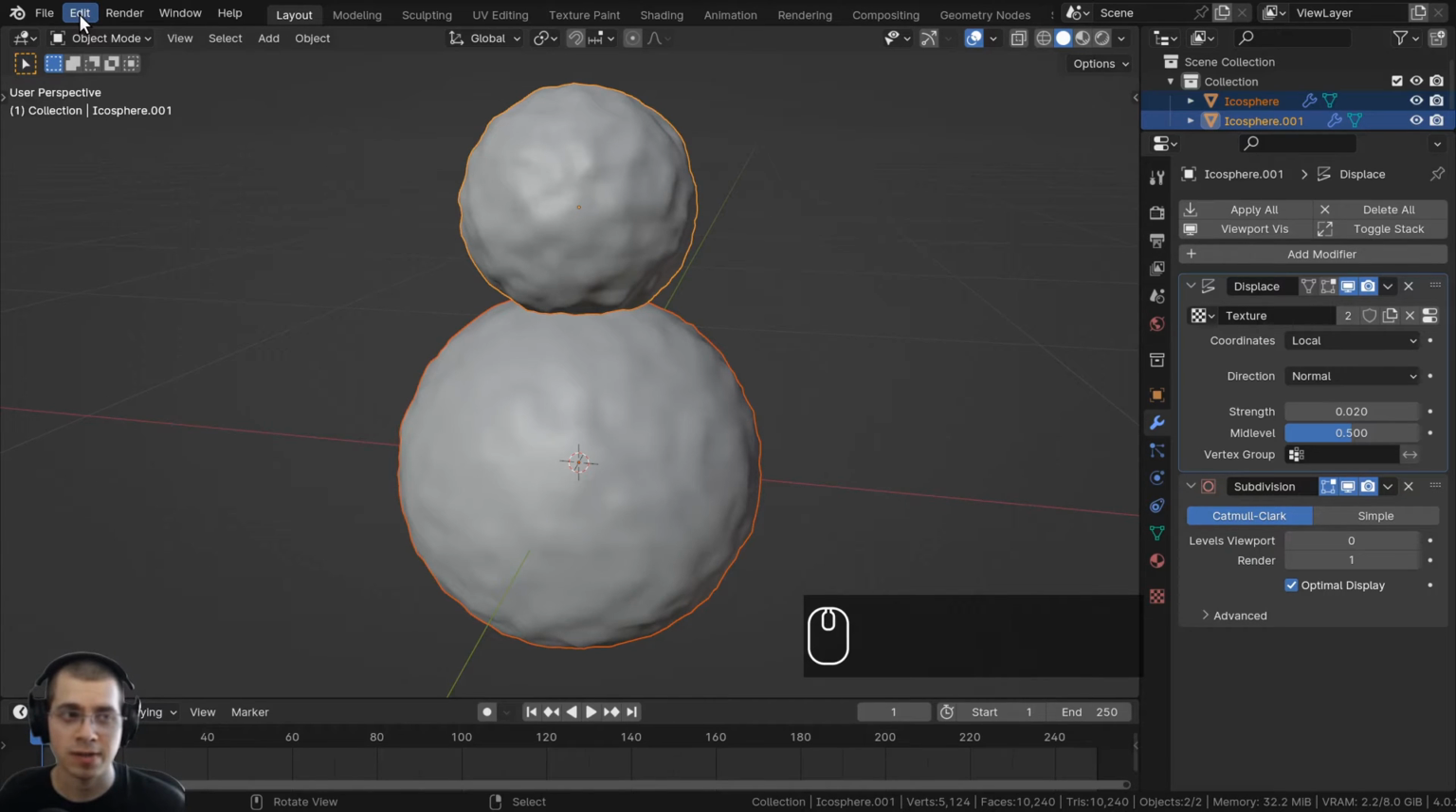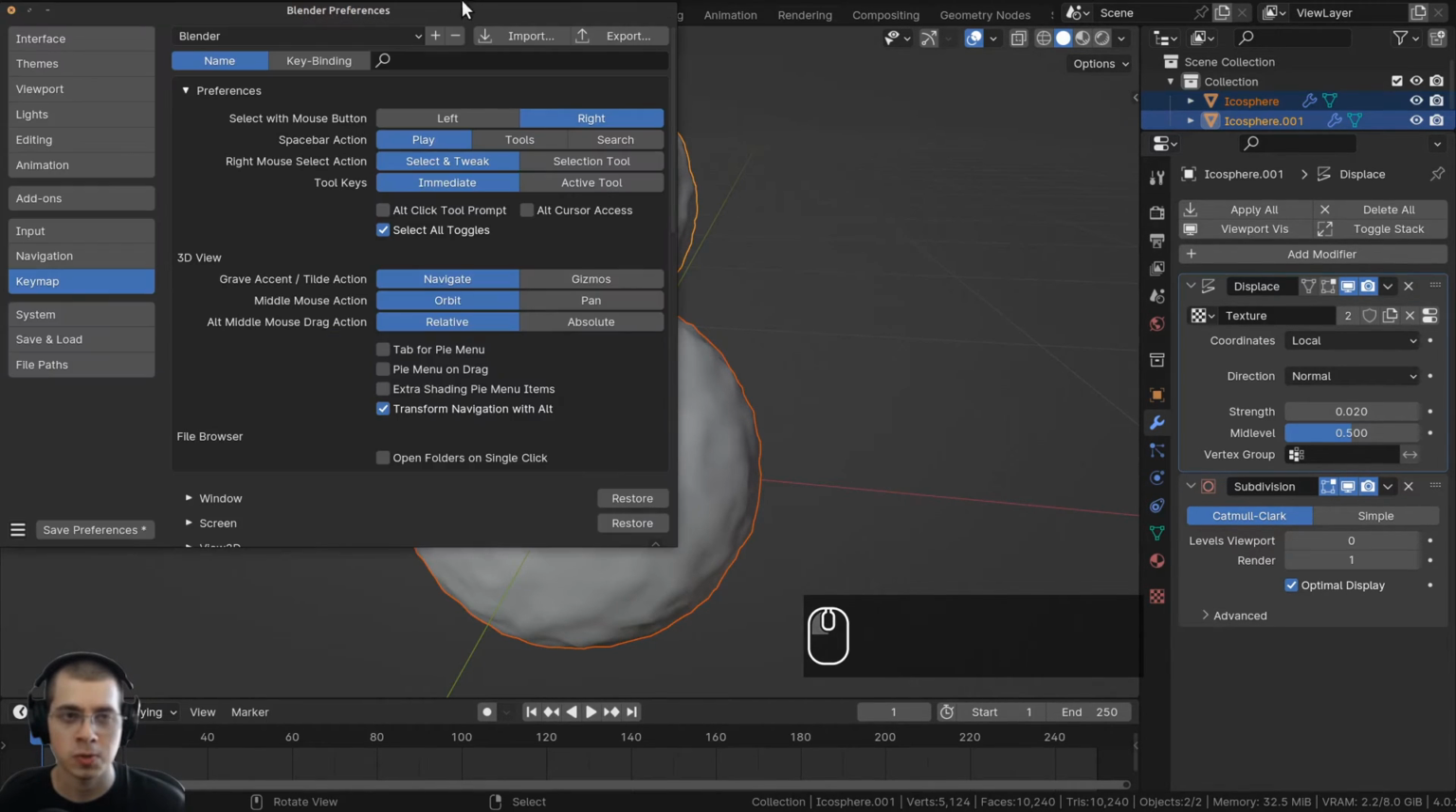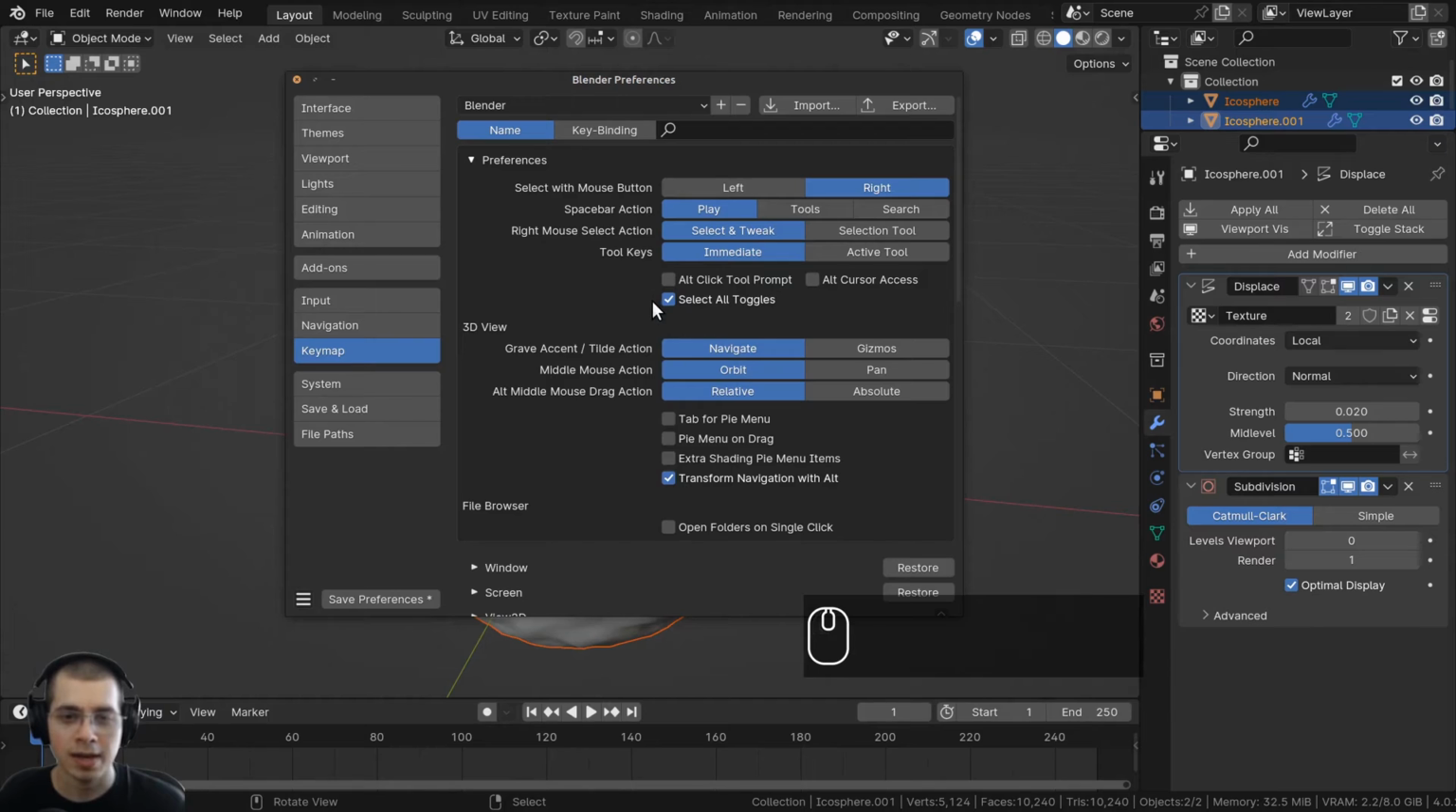So what I've done is I've gone to edit, and I've gone to Blender's user preferences again, and then I've turned on this select all toggles button. And what this will do is it will change the A key to toggling between selecting and deselecting. And if you like that better, then you could also turn that on so you could select all toggles, and then you could click on that save preferences button, which will save Blender's user preferences so that in all of your future projects, the select all toggles will be enabled.